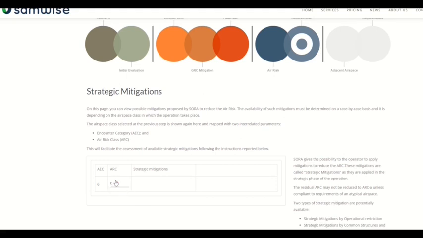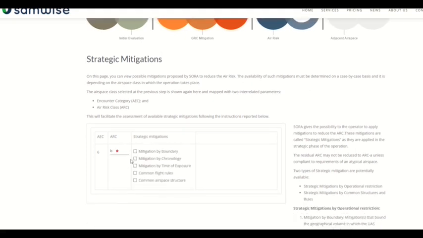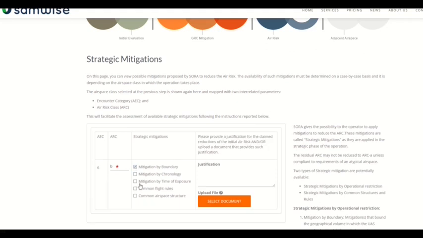So in this case, we select the ARC C in this example, and we put B, and then we apply the strategical mitigation. This mitigation can be by operational restriction, the first three: by boundary, by chronology or time of exposure, or by common structure and rules, flight rules, airspace structure. For example, we can say that we were flying next to a border of the airspace, so we can say by boundary. And also we're flying during night, so we have a really low encounter rate.